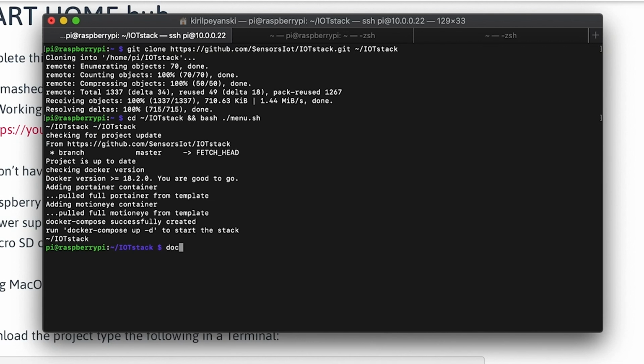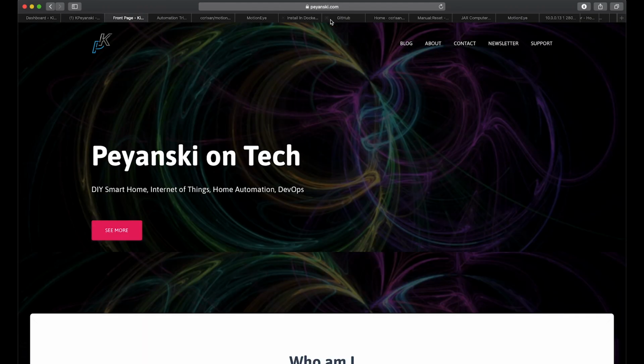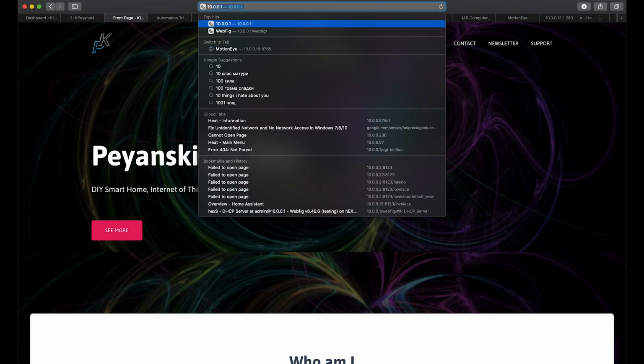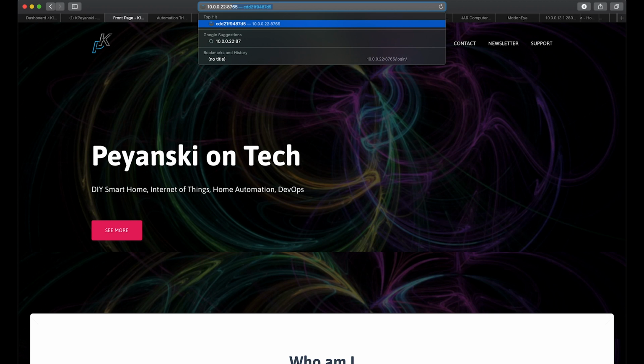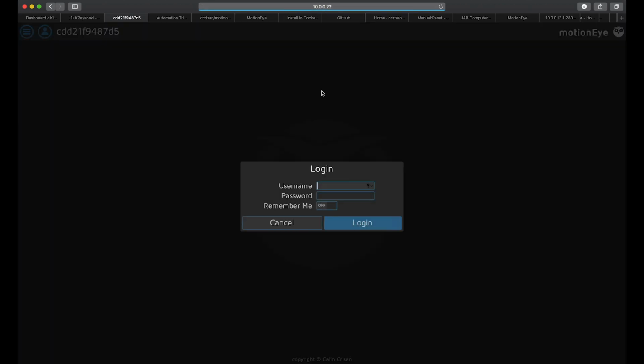Now, the final step is to execute docker compose up -d. This will start Portainer, which is actually a web tool for managing Docker containers, and MotionEye. When the docker compose command finishes, just open a new tab and enter the IP of your hostname where MotionEye is installed, colon 8765 as a port, and you should be greeted by the login dialog of MotionEye. We just installed MotionEye using Docker on Raspberry Pi.